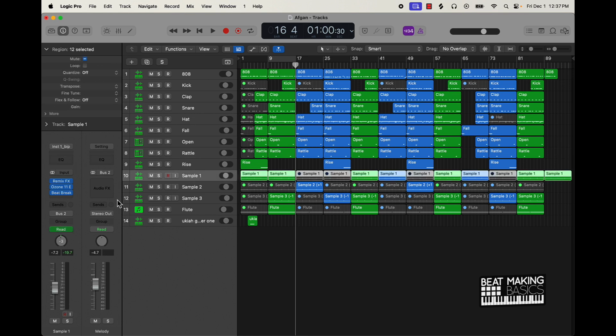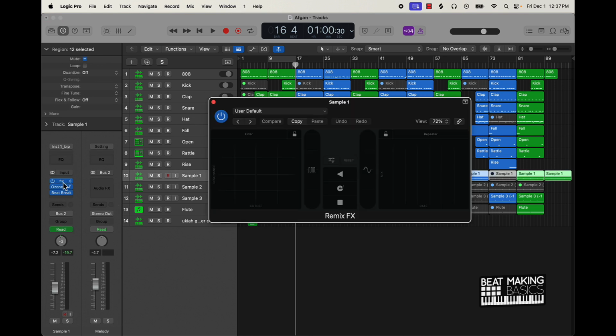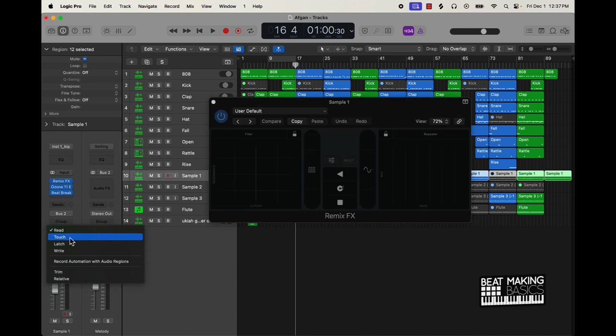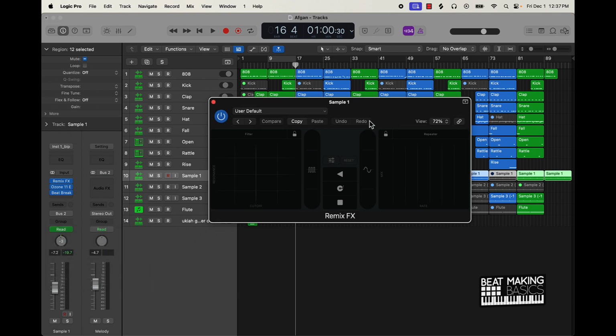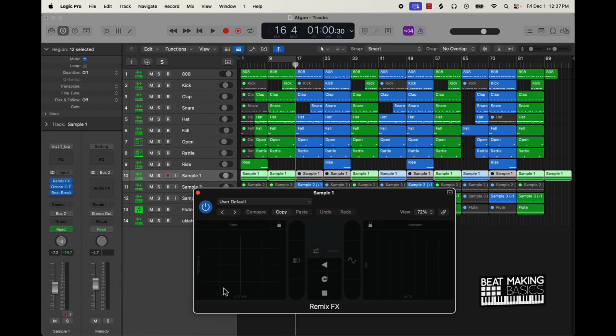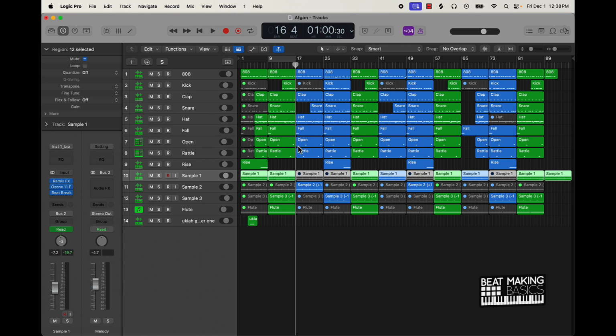I also came in, and if you look right here, I have the remix effect on here. I just armed it by pushing touch. And then after I got finished pretty much coming over here and doing some like filter sweeps and stuff like that with this, I turned it back to read. So I believe like right here, I got a filter sweep that comes in.